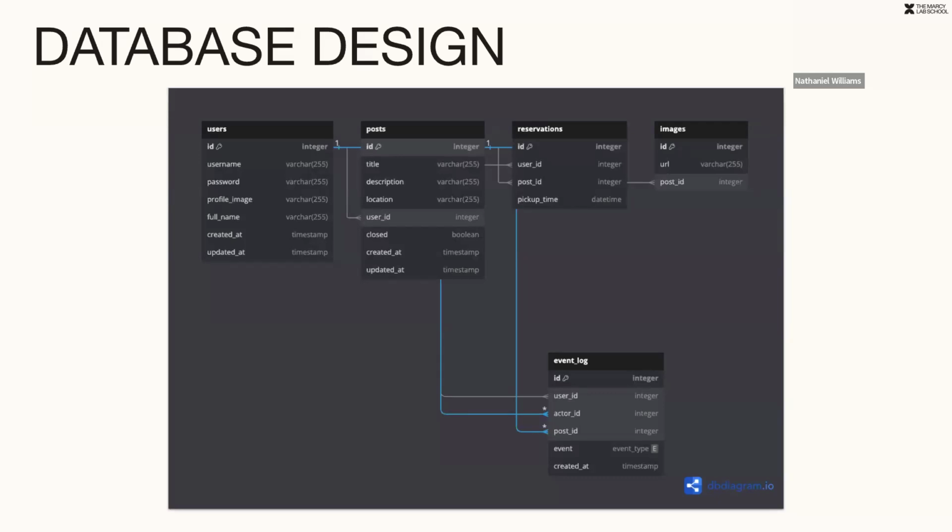These three tables work together to store all information relevant to each post. Lastly, the event log is an immutable log of all post-related actions taken by our users, specifically when a time on a post is reserved and by whom.